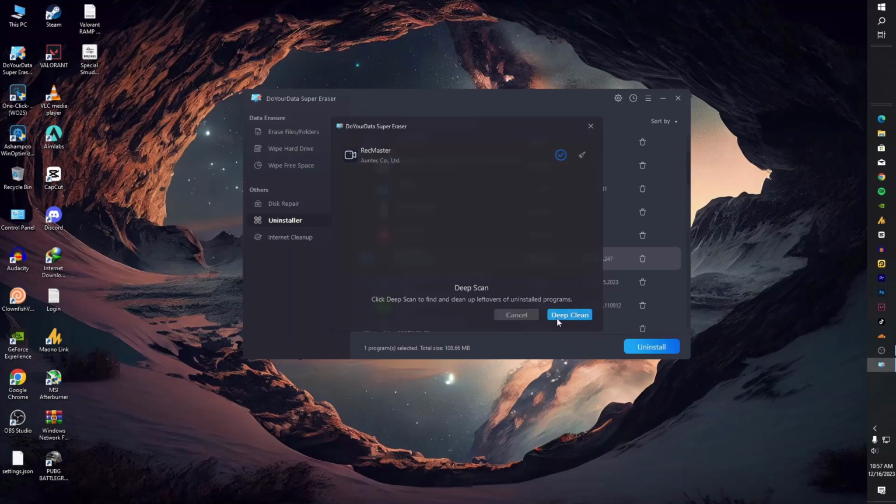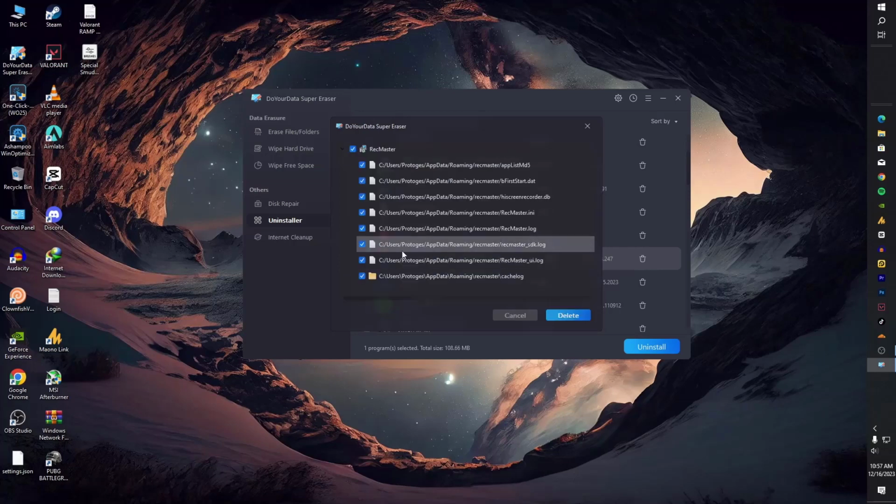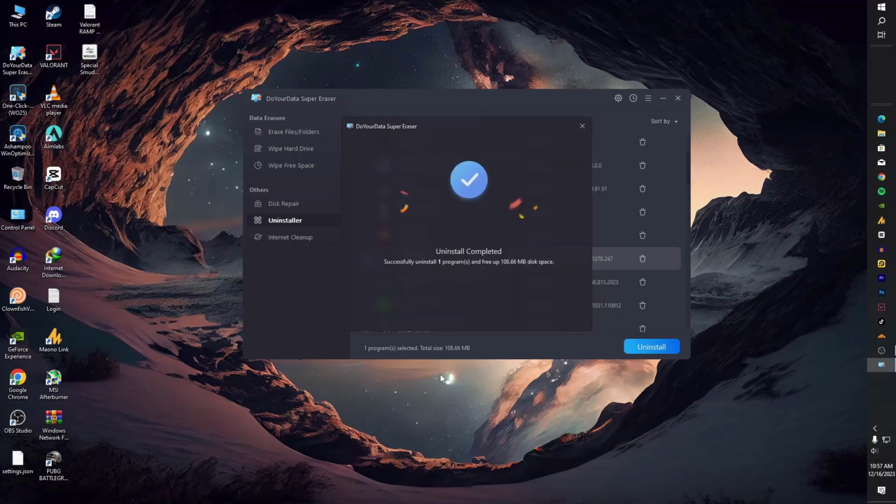Now you can see I got another option, deep clean. Basically, clean means it will delete all the registry files and all the backup folders for this particular software. So yeah, that's it.